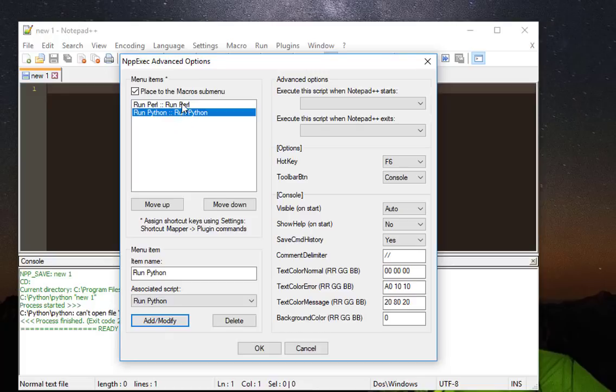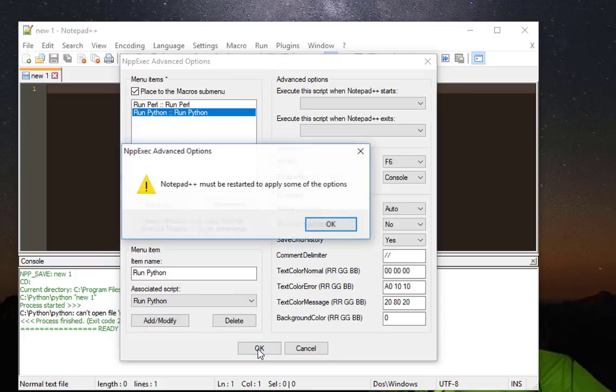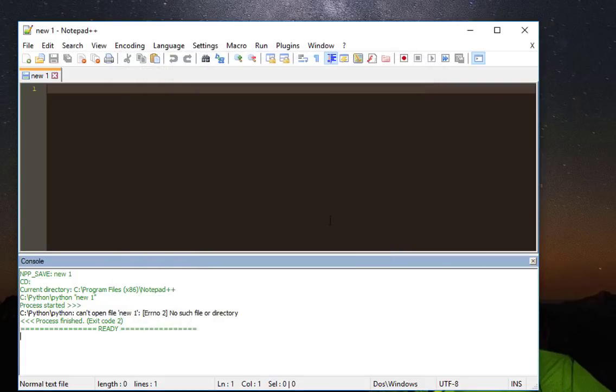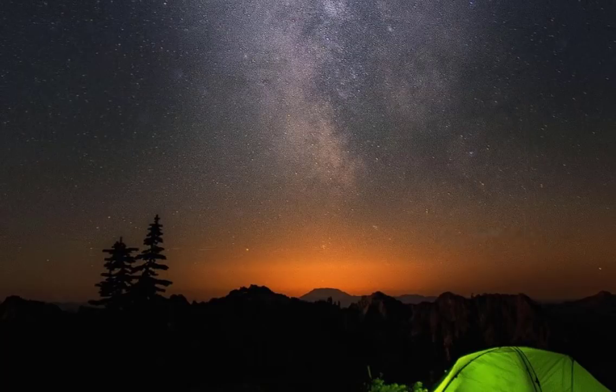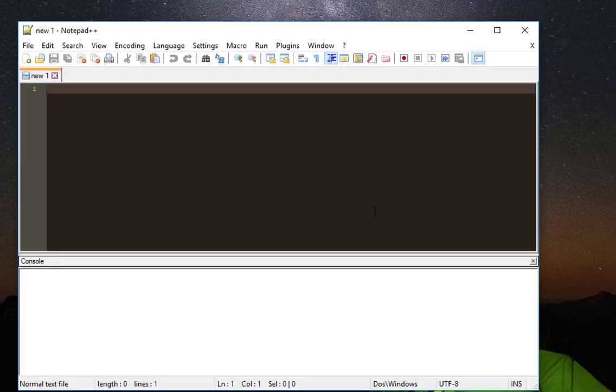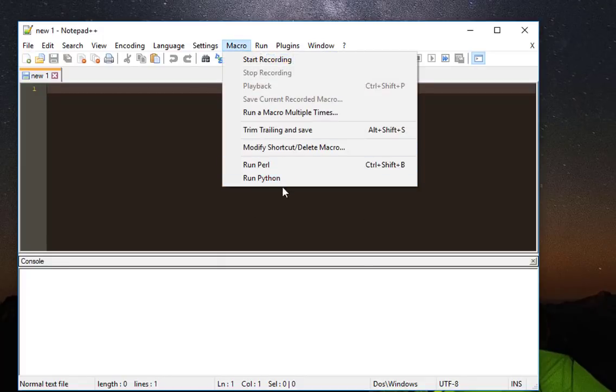Okay, so now I have two submenus under my macro menu. I will hit OK. Of course I have to restart Notepad++. So I will relaunch it. And here we go. We now have run Python.